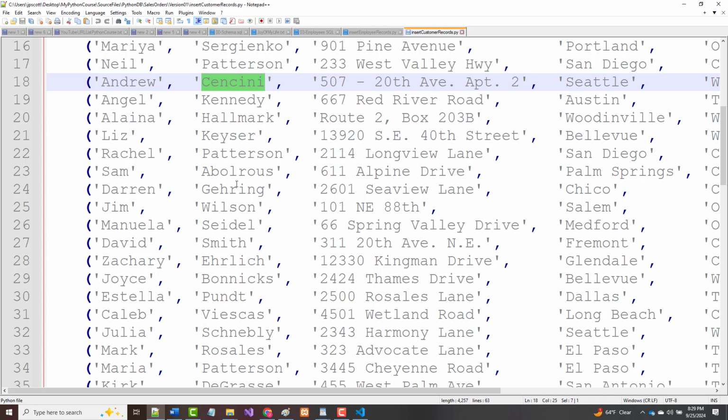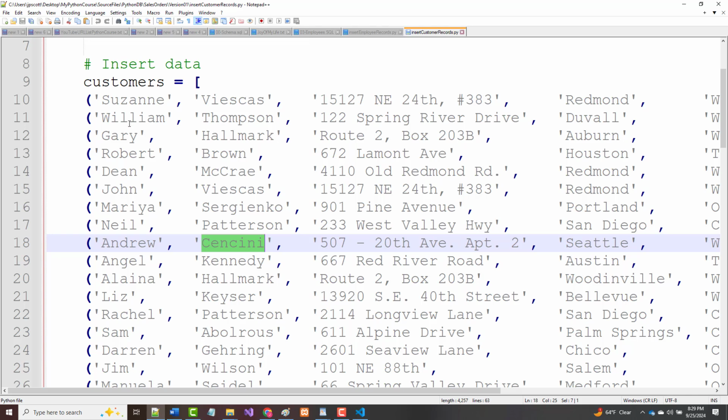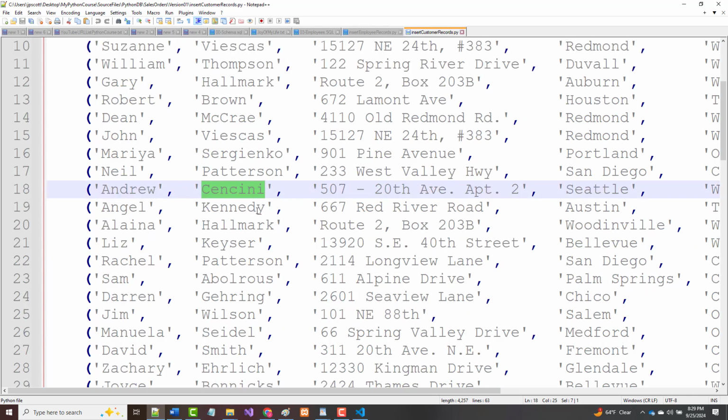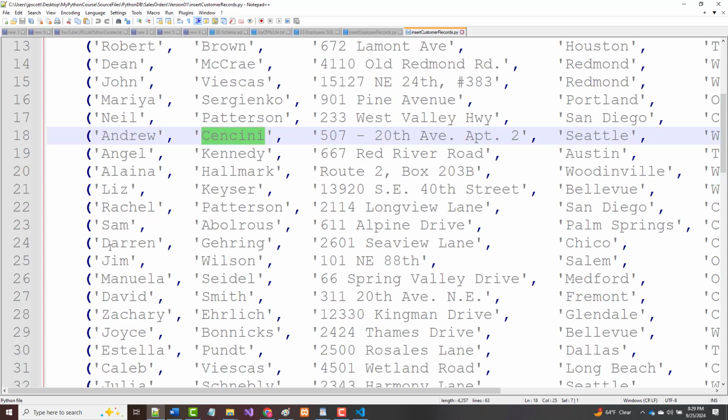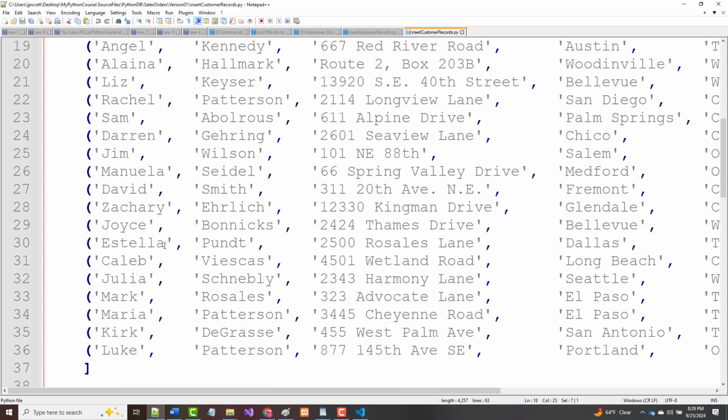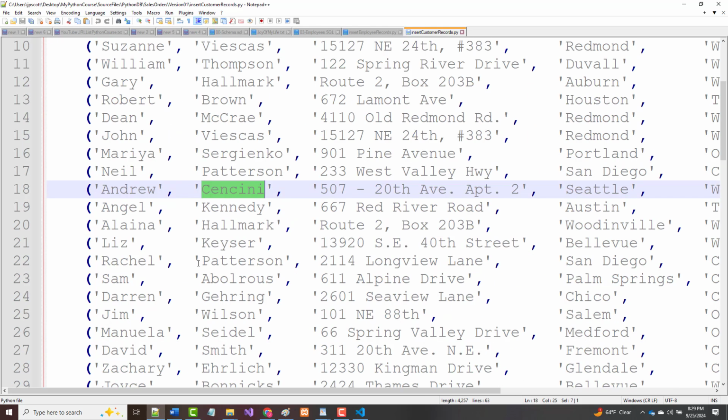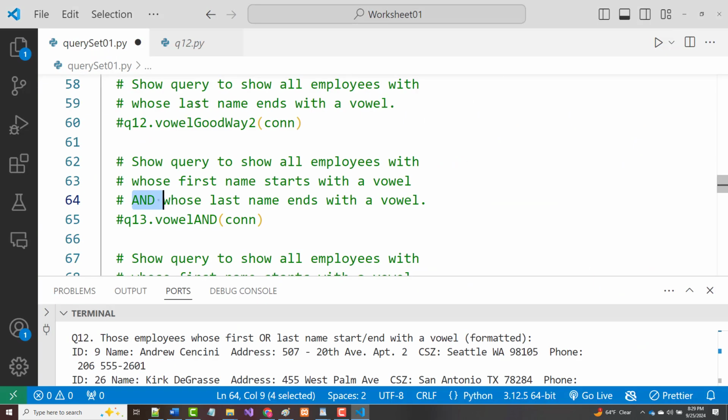All right. When we looked at the other ones whose first name started with a vowel, well, there was Angel, but it ends with a Y, and we're only accepting for vowels A, E, I, O, and U. There's Elena, but ends with a K. There's Estella, but it ends with a T. So the only name that should be returned here is Andrew Kensini, if we did this query correctly.